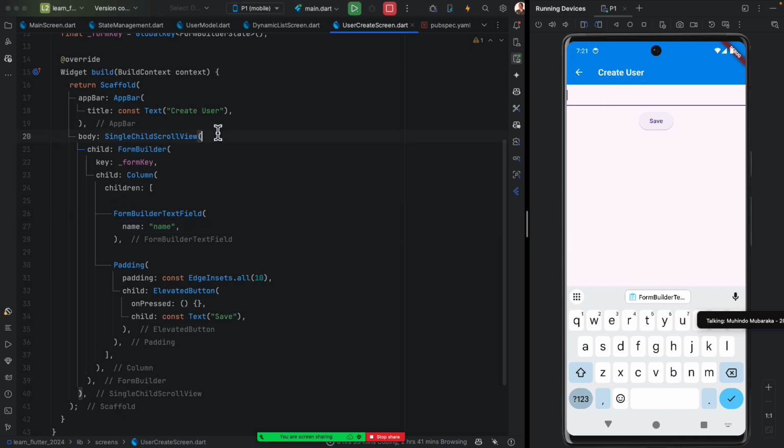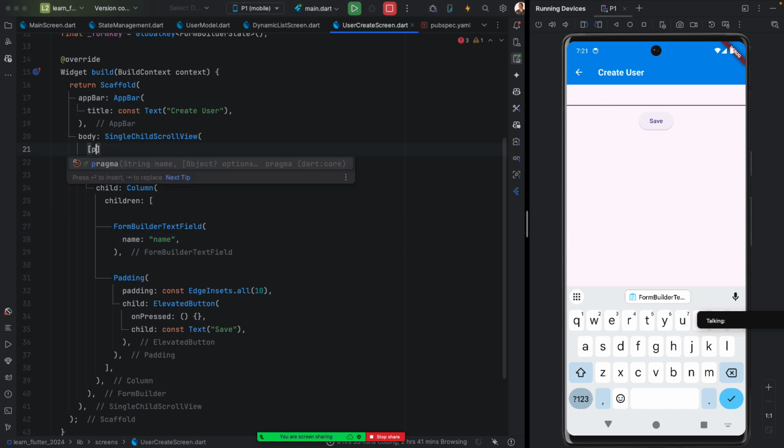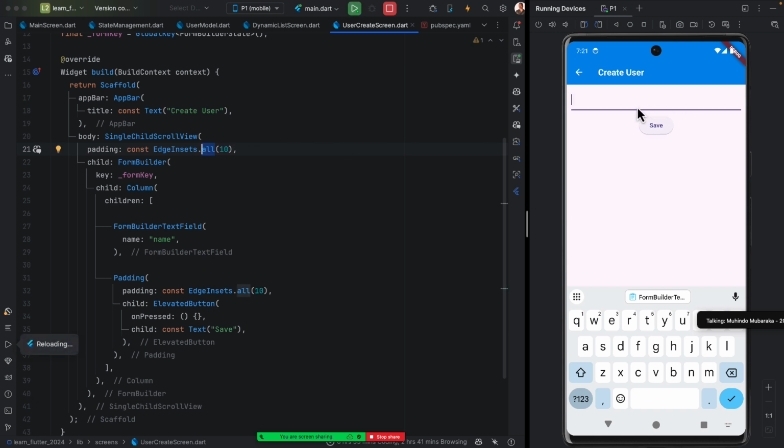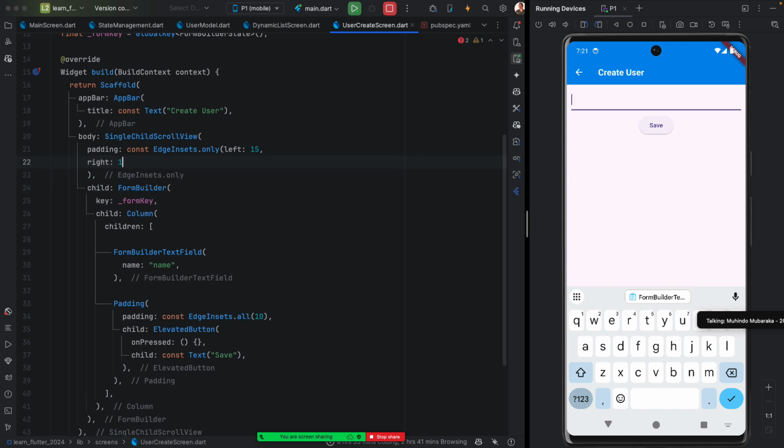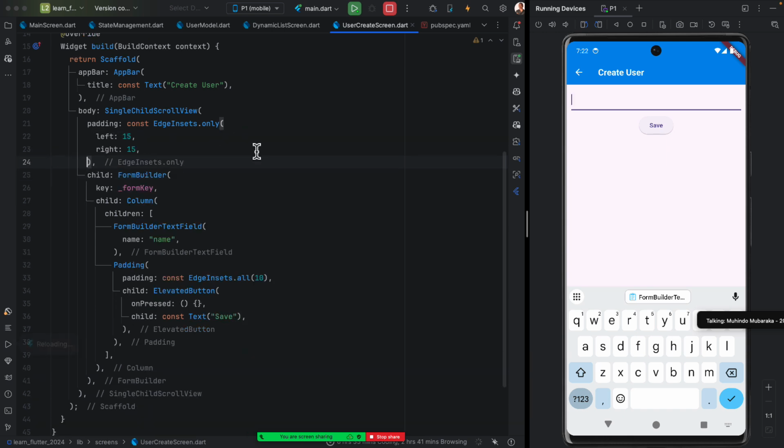So let me give some padding to this SingleChildScrollView. Let me give it padding and say EdgeInsets.symmetric. Okay, let's say all 10. Or maybe you can say only left to be 15 and right to be 15. All right, so there we go, our simple form item.